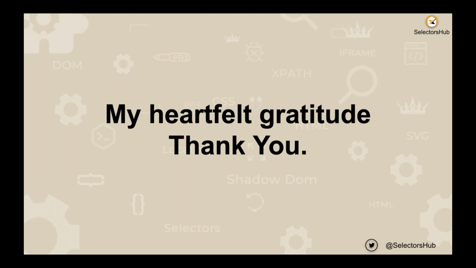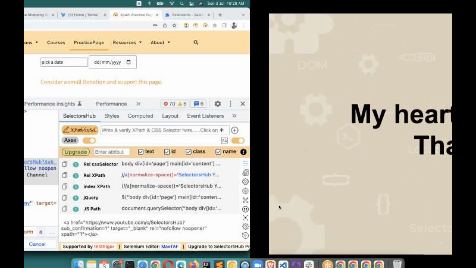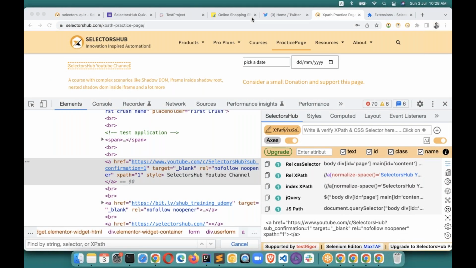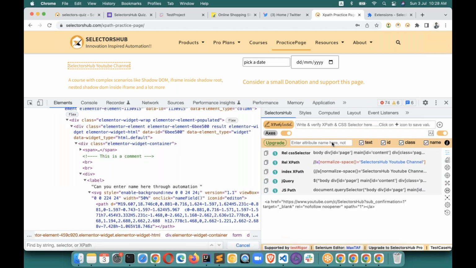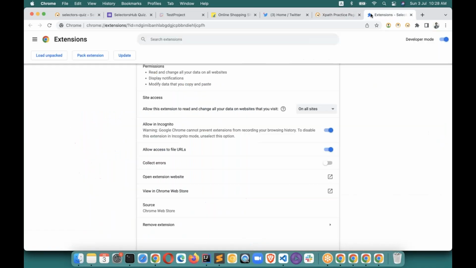If you guys want to see something really great innovation, if you have 2 more minutes, I can show you in SelectorsHub Pro. There are a lot more things and really incredible innovation. If you guys are interested, I can show you. That is something really amazing. Okay, sure. So let me just turn it on here.